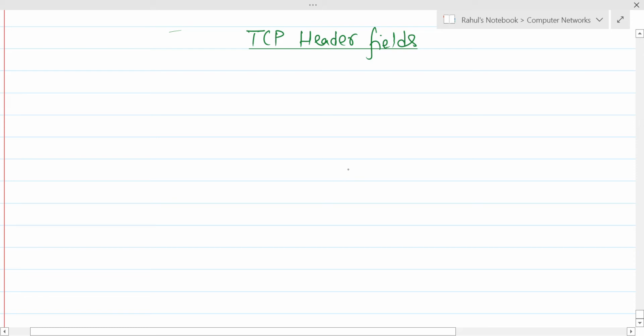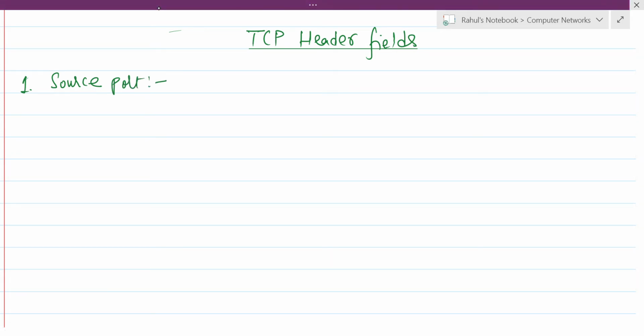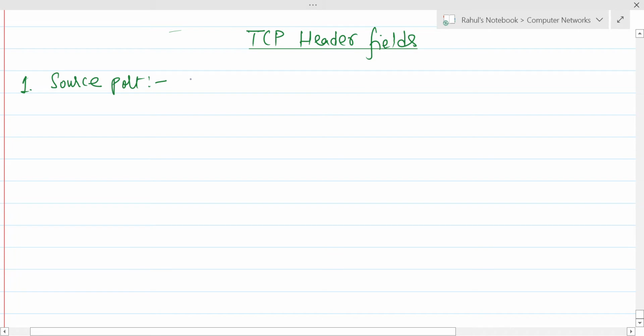So we are going to discuss TCP header fields one by one. The first one that we have seen was source port. Source port is a 16-bit field.